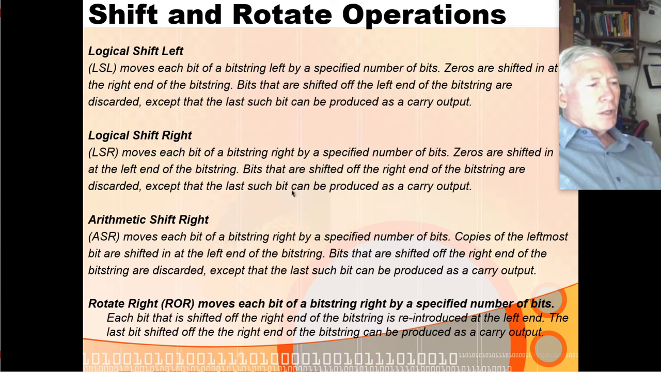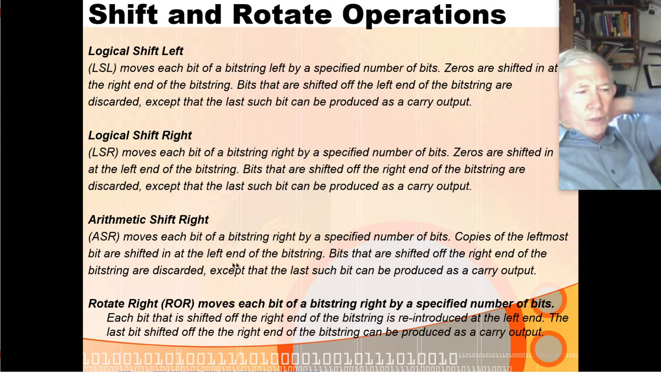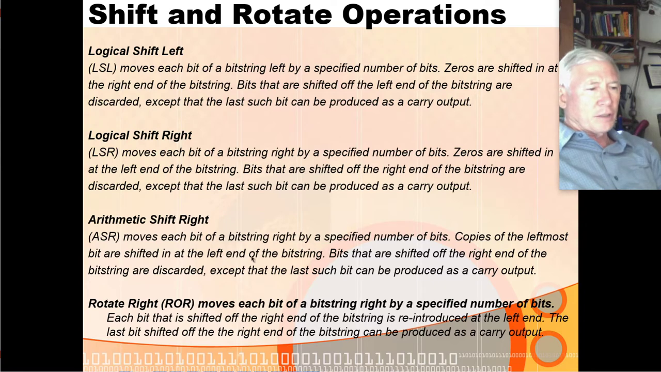Arithmetic shift. In logical shift, you load zeros at the end opposite the direction you're shifting towards. Arithmetic shift right moves each bit of the bit string right by a specified number of bits, and copies of the leftmost bit are shifted in. So if the leftmost bit is a 0, you get 0 shifted in. If the leftmost bit is a 1, you get 1 shifted in. Essentially, it's sign extending. It maintains the 2's complement sign of the number as you shift it right. Bits shifted out the right end are discarded, except the last one winds up in carry. So if you just shift one bit, it winds up in carry.